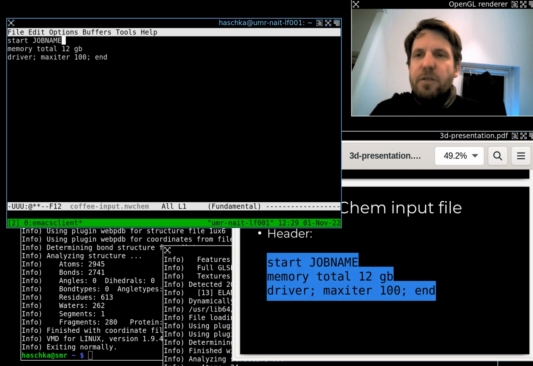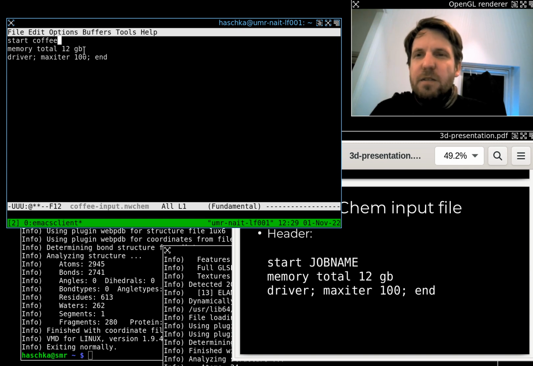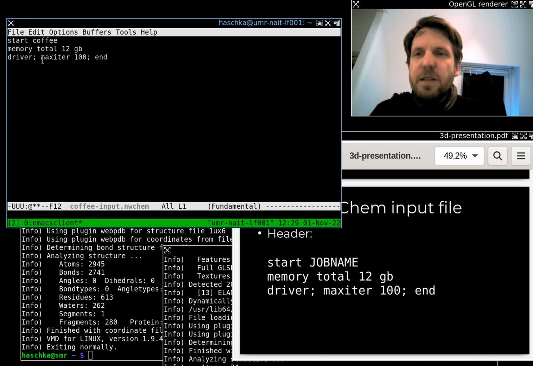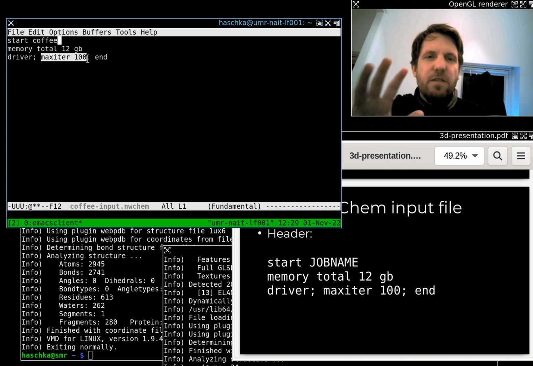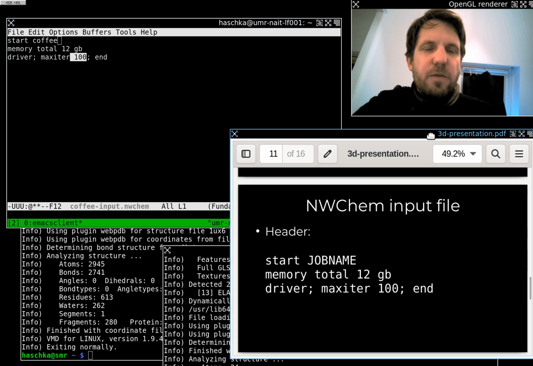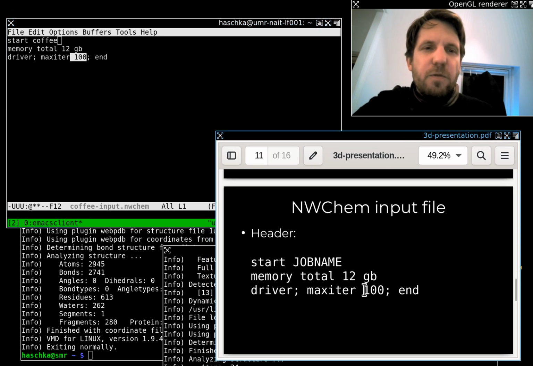Here you can put in a job name. So let's call this the coffee job to stay awake during our tutorial. And this is how much memory I want to give to this job. This is how many iterations I want to do during the electron configuration calculations. 100 is basically fine for small molecules like the ones we do here, like this coffee molecule.